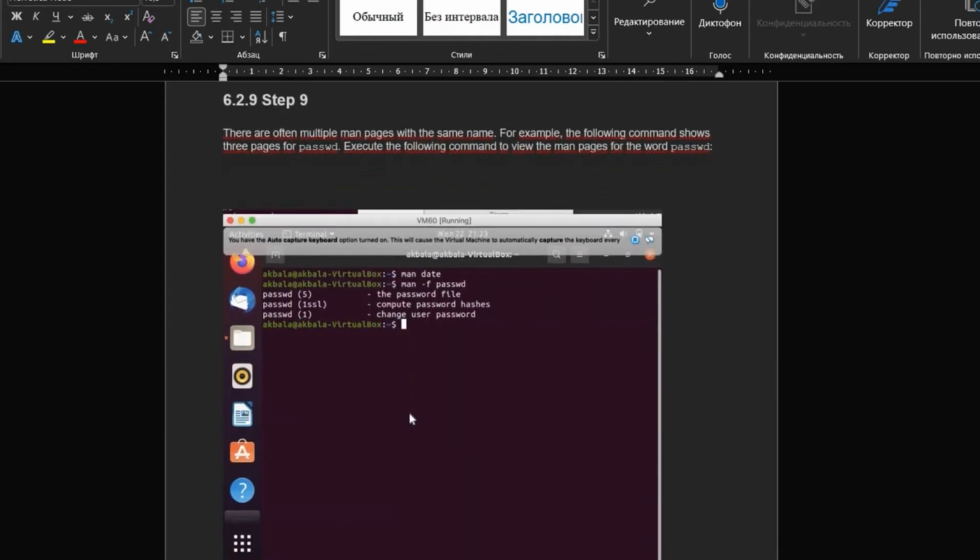There are often multiple man pages with the same name. In the 9th step, for example, the following command shows 3 pages for password, and we execute the following command to view the man page for the word password.